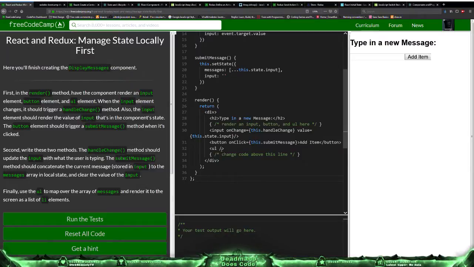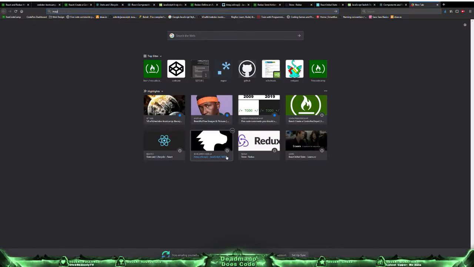And then the only way to know if this works is here. We need to display for each one, map over the array of messages and render it to the screen as a list of list item elements. We did this yesterday. What did we use? Was it literally map? I think it was.